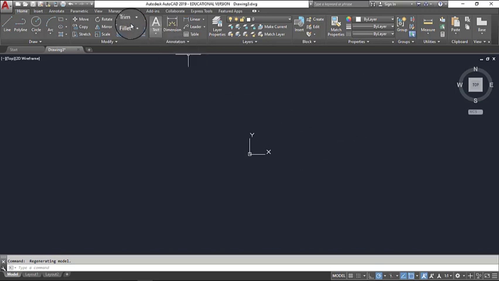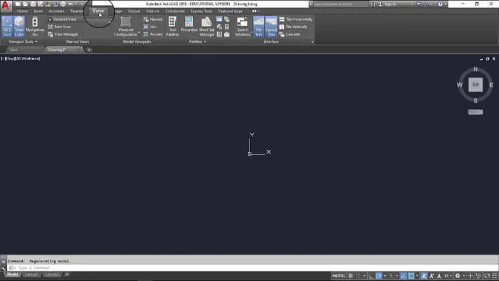But if I want to take those off the screen, I'm going to click View. I'm going to unselect UCS, my Universal Coordinate System icon, and my View Cube. I now have a blank model space in which to work.